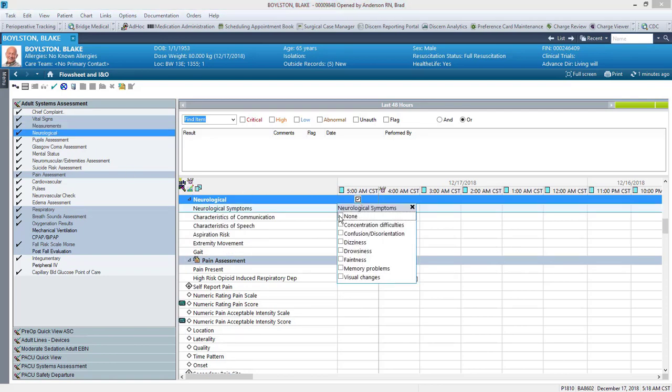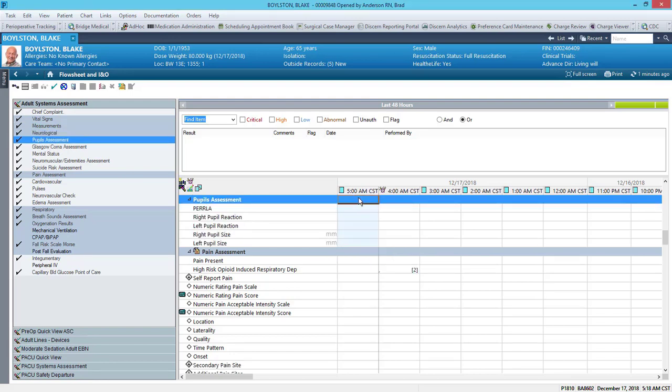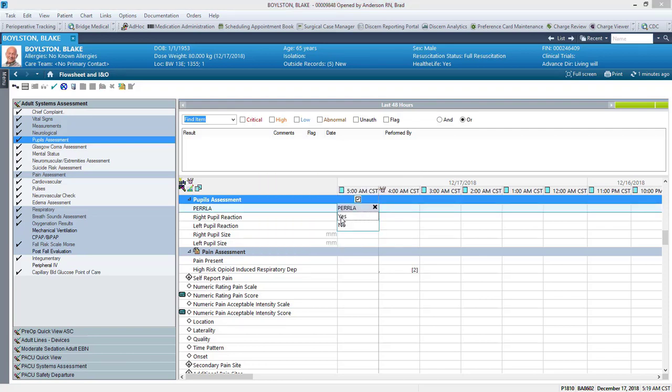If there are no neurological symptoms, I can simply select no neurological symptoms, but if there were, then I would be able to begin to document further. In the example of pupils assessments, I can select that section and then begin to capture that information clearly during the assessment process.